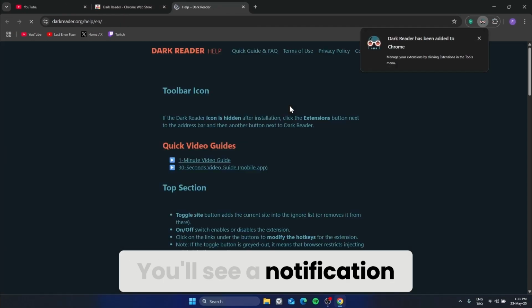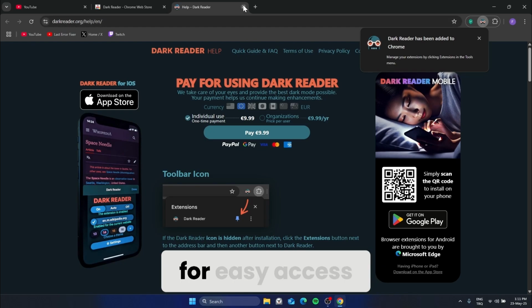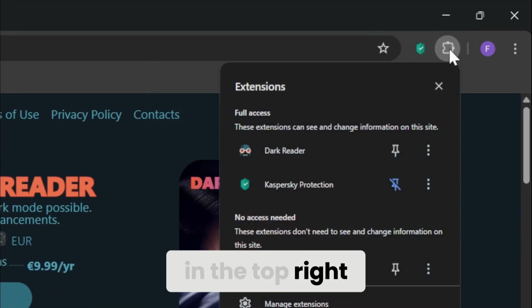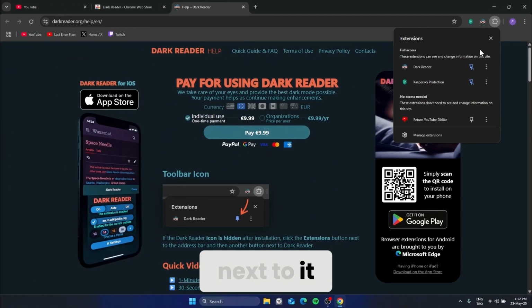You'll see a notification Dark Reader has been added to Chrome. To pin the extension for easy access, click the extensions icon in the top right. Find Dark Reader and click the pin icon next to it.